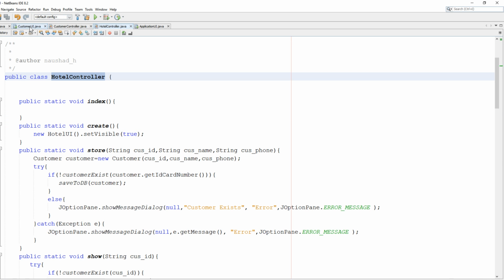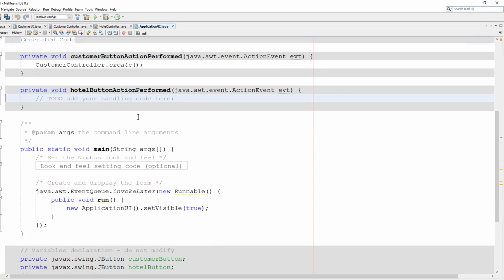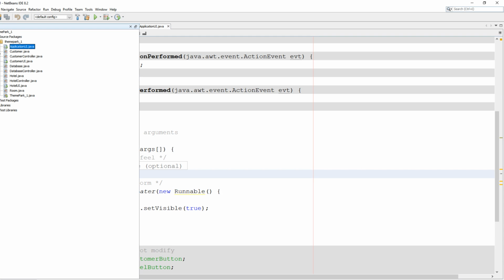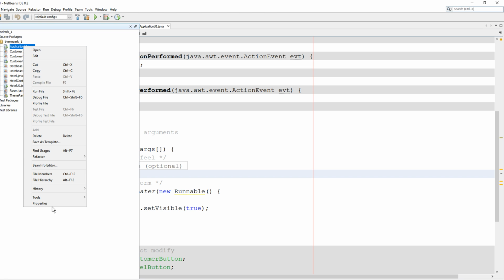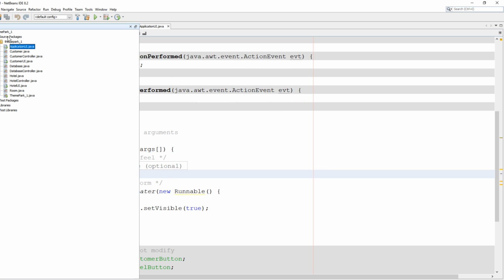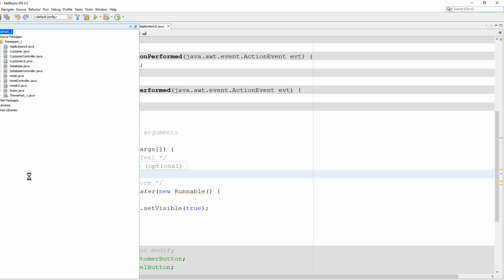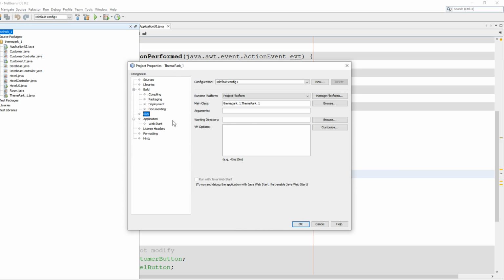So you are going to use this. Double click, you click this one, and it's going to take you to the same thing, dot create. So hotel controller dot create, it's going to open the hotel. Let me show you what I'm talking about, and that is going to your main class. Go to the project here, right click properties, go to run, and then set this as your main class.